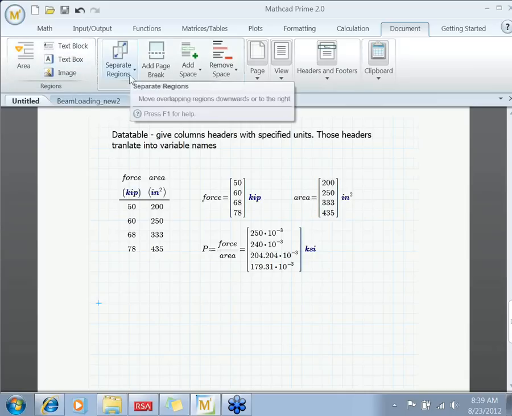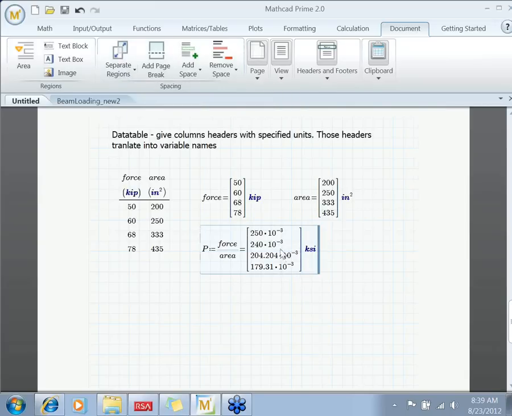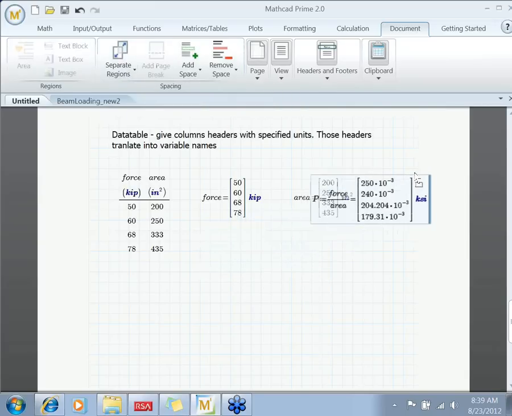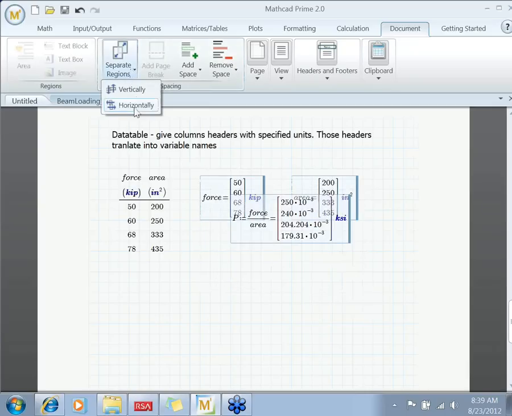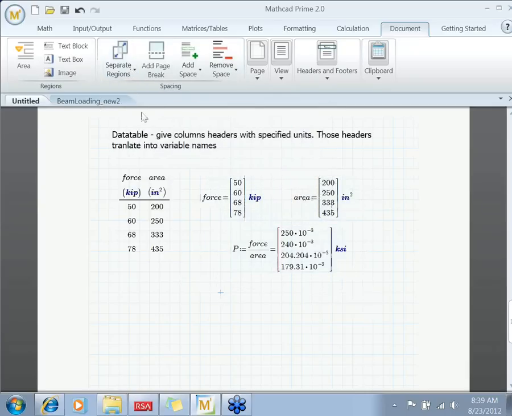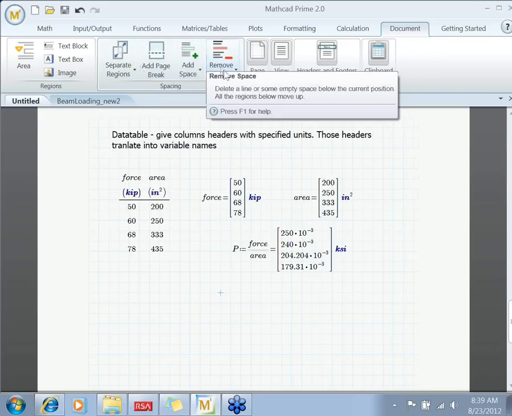There's the separate regions feature. We all know that we get into situations where we have overlapping regions. For example, when we're doing our work, we could just get, that's overlapping. So if that happens, we just draw a box around everything, click on Separate, and Mathcad will separate things out. We can add page breaks, we can add space, we can remove space.